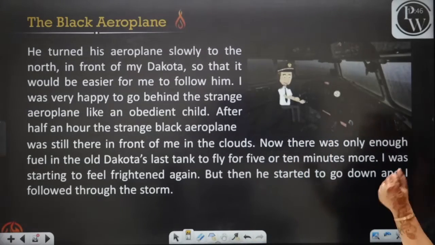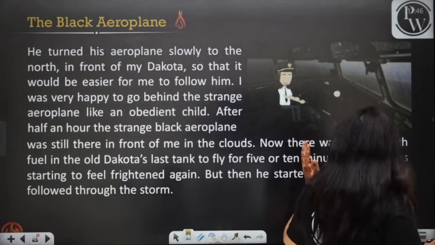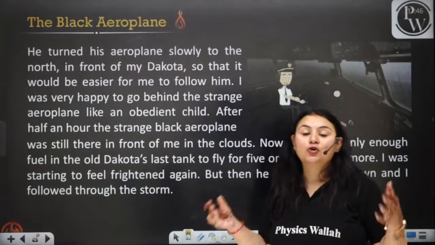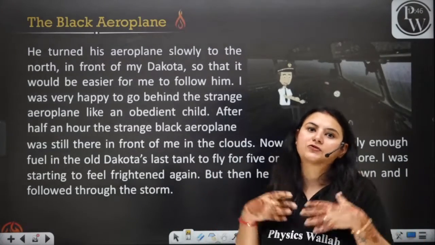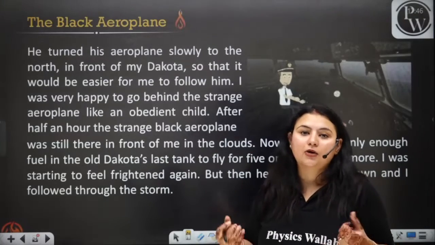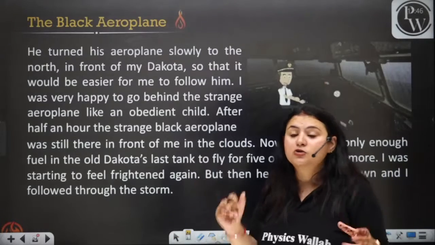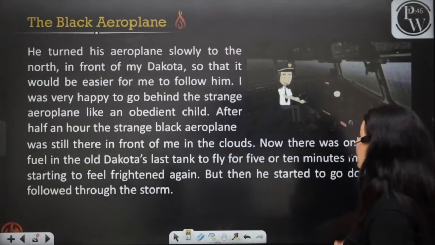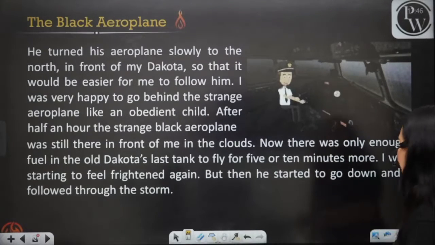Now there was only enough fuel in the old Dakota's last tank to fly for 5 or 10 minutes more. Obviously, as we know, he had no fuel left, it was his second and last fuel tank. That is why he was again frightened that, okay, I can only fly for 5 or 10 minutes more. There is no fuel in my tank. I was starting to feel frightened again. But then he started to go down, and I followed through the storm.